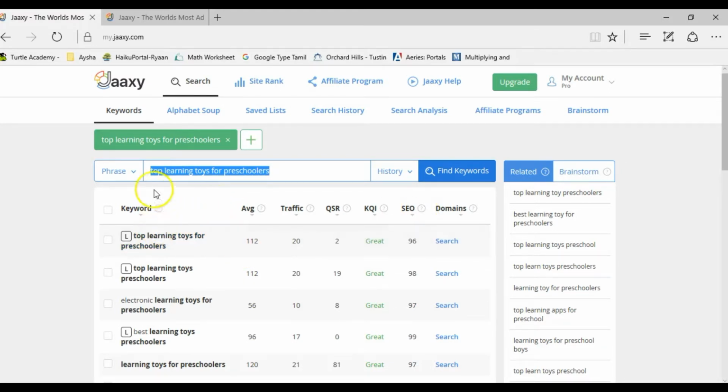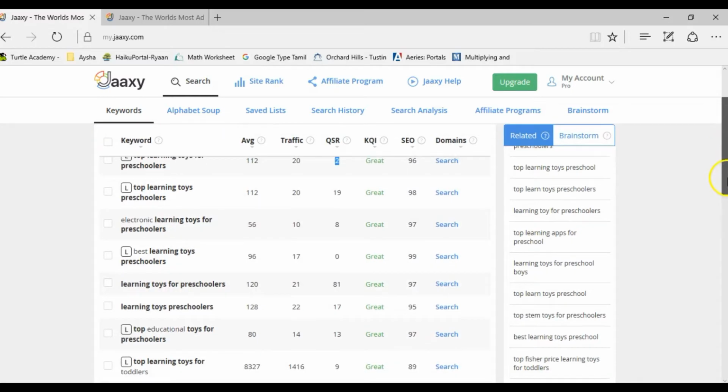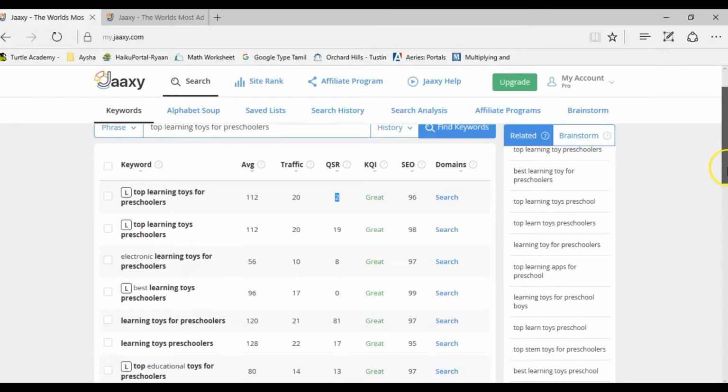So now we can see that top learning toys would get about 112 visits per month if it were ranked, and a QSR of 2. That's 2 websites, not really bad. So you know now this is a pretty decent search term to use. Now as you scroll down, you're going to see different keywords.